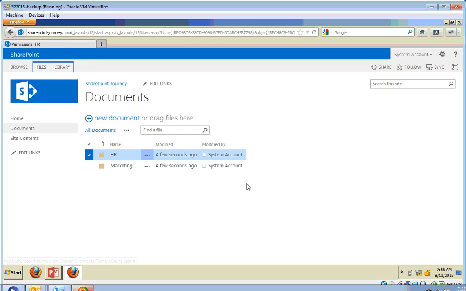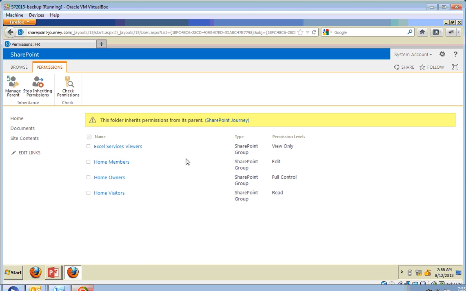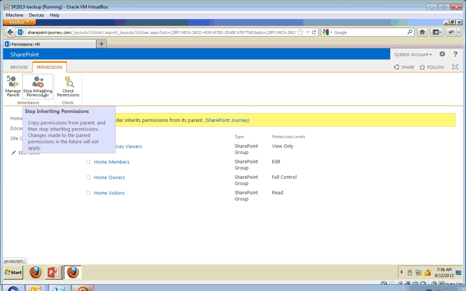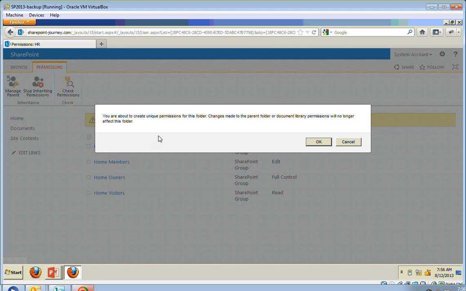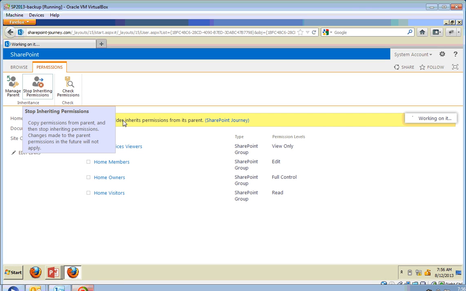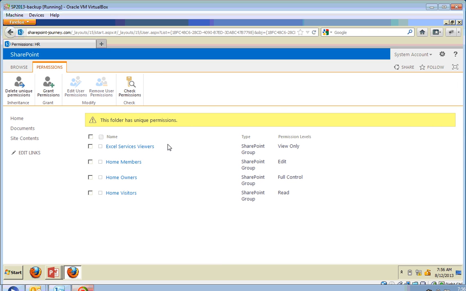If you click on advanced, see here it will redirect to this particular page where I can give permissions. So if I want to give unique permissions to this folder, I have to stop inheriting the permissions first, so that this folder will not use the parent permissions. So go ahead and click on stop inheriting permissions. See, this is the message you'll get. You are about to create unique permissions for this folder. Changes made to the parent or document library will no longer affect this folder. So whenever you apply any permissions at library level, that will not affect this particular folder.